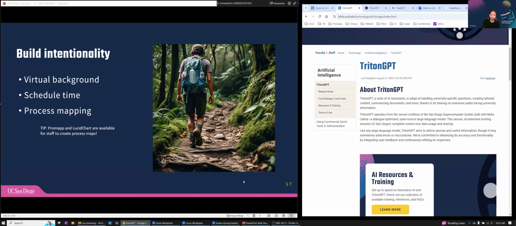Yep. Thank you for sharing those. And again, about building intentionality. Until this is formally built into our processes, and it natively attaches to different widgets and spaces and things, we need to be intentional about knowing, like what I'm doing right now, having TritonGPT up and open, or having my virtual background, because we hope that eventually it'll just be second nature. Of course, we go to TritonGPT in the same way that we go to Blink. You know what I mean?